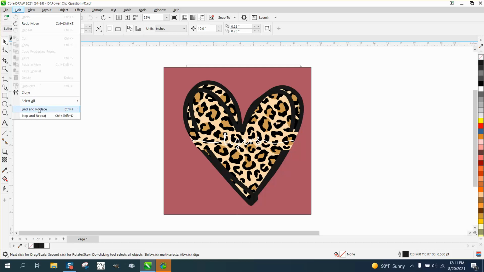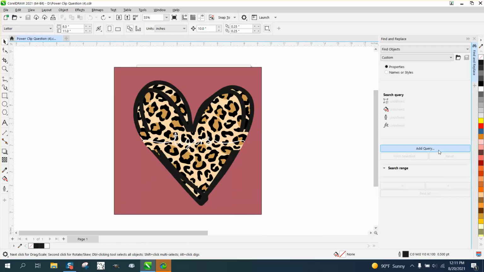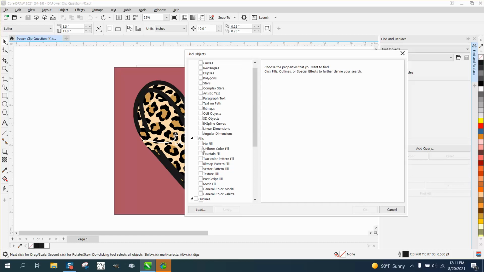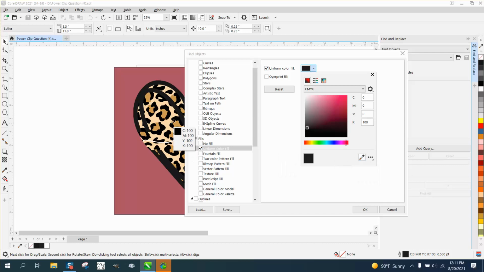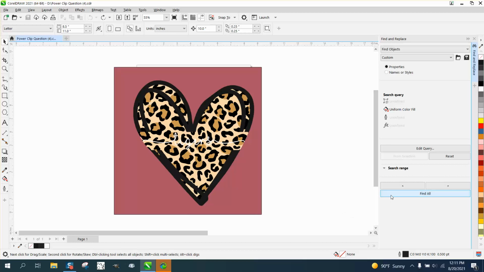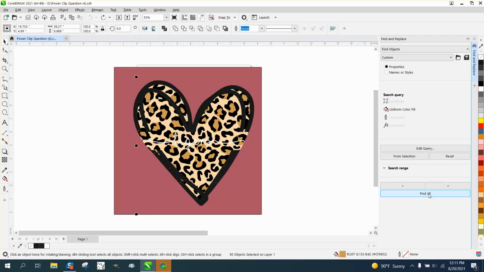So if we go to View and Find and Replace, open query, edit, add query, let's move this over a little bit. Click the box, double click on the text, click this box, go get your eyedropper tool and click on that brown and then double click OK. What she needs to do is turn all the browns black so she can make a screen for a screen printer as far as I know, and just say find all and then just left click black. So now everything is black and she can make her screen.